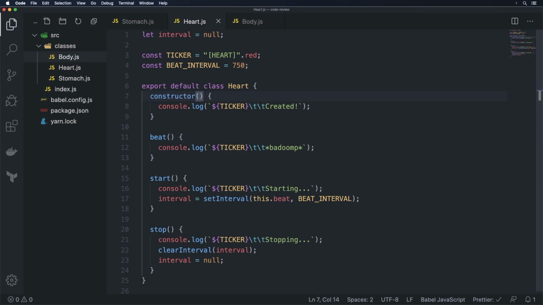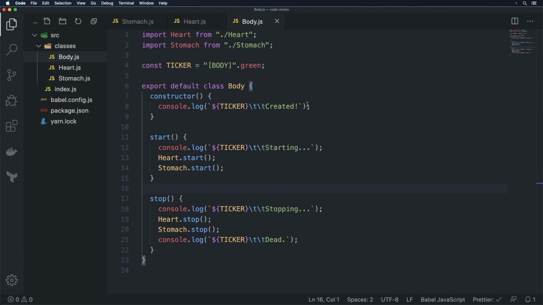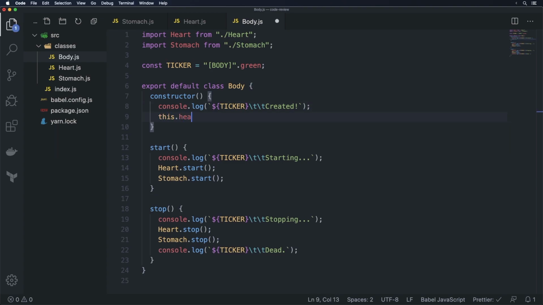So once you do that, let's go into body.js here. And inside the constructor, we're going to do this.heart is equal to new Heart. So this creates a new heart and runs the constructor. And then instead of doing heart.start, we're going to do this.heart.start, which starts it, running the start method on this instance of the Heart class. So now we're going to grab this line and do something similar here. So this.heart.stop there.